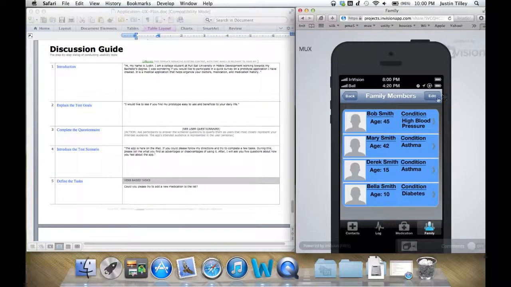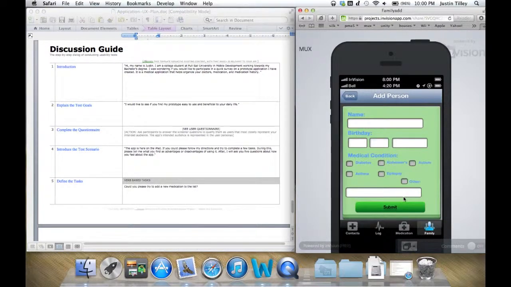Going back, you can hit edit. This would add another family member, which you can get into in multiple places within the app. You have name, birth date, and medical conditions as checkboxes, as well as another check where you can list something that's not as common as the other ones.